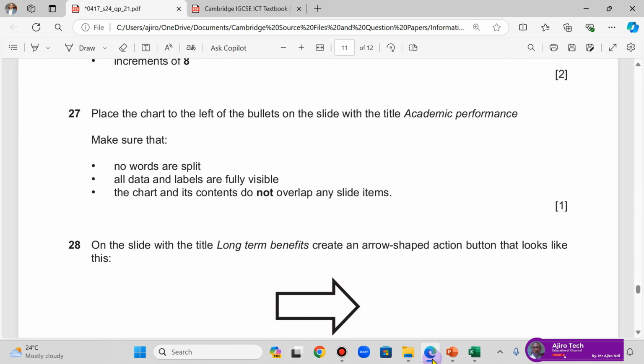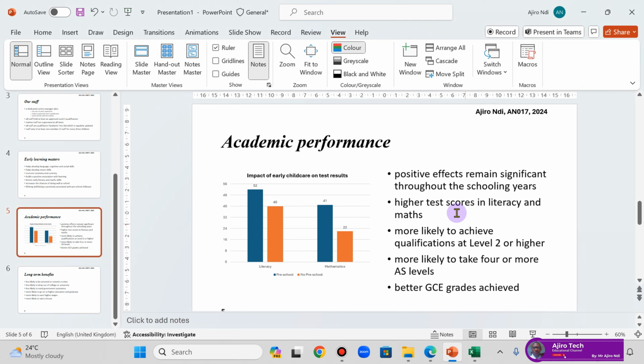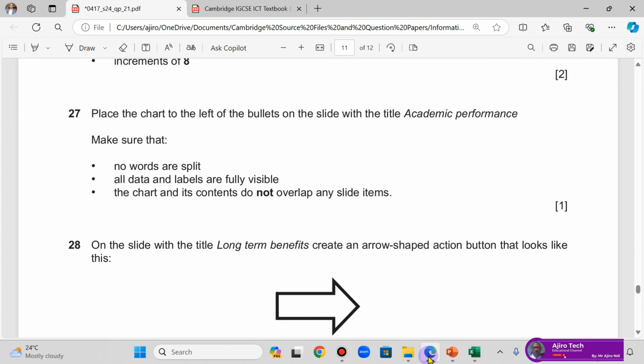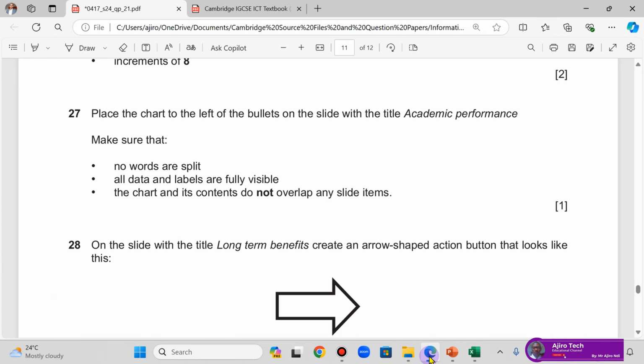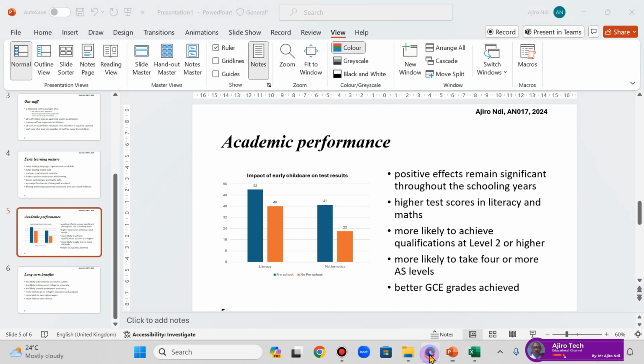Okay, make sure that no words are split. So the words are not split out. All data are fully visible. Yes, data are fully visible. The chart and its content do not overlap any slide. So we have that. All right.